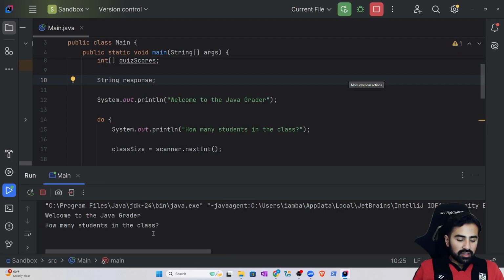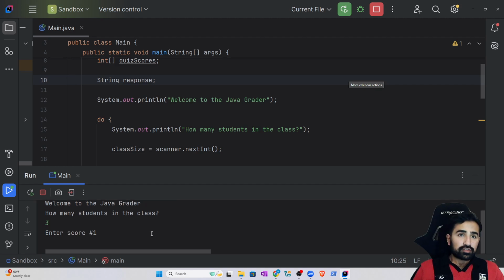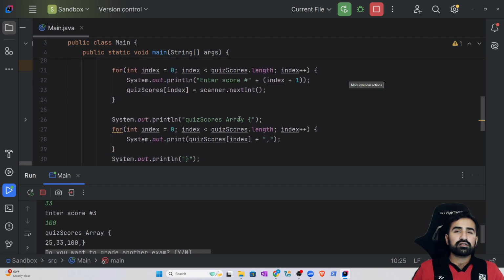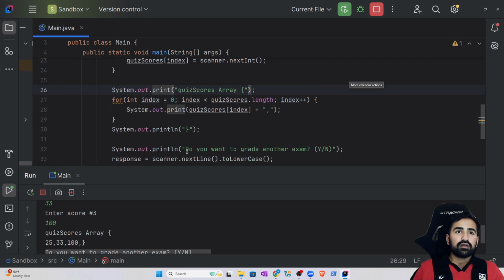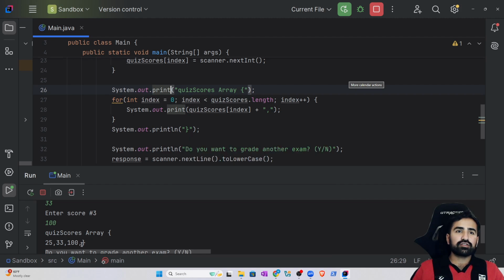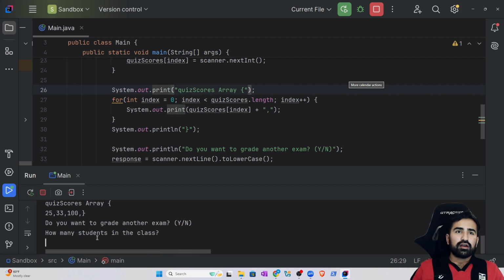How many students in the class? Let's go with a small amount. Let's go with 3. Enter score number 1, 25. Score number 2, 33. Enter score number 3, 100. Quiz scores array. Oh, that shouldn't have been ln, then it puts them on the next line. So let me take off the ln. This one just looks fine for ln. There is an extra comma. There is a way to fix that. But let's see. Do you want to grade another exam? We're going to put no.